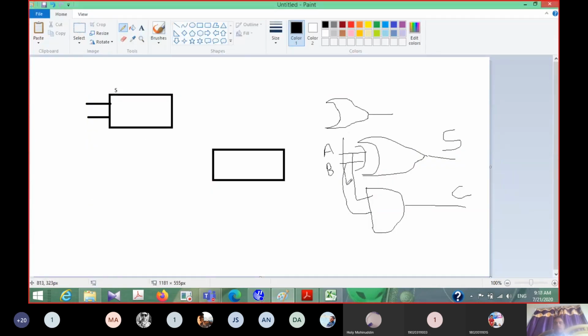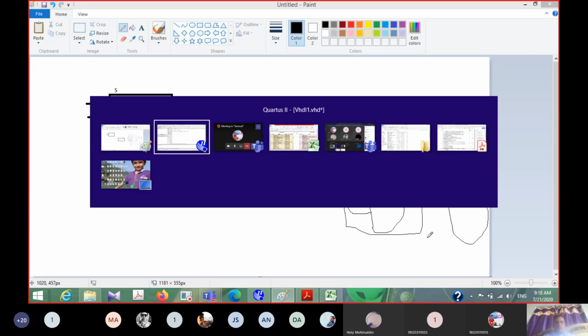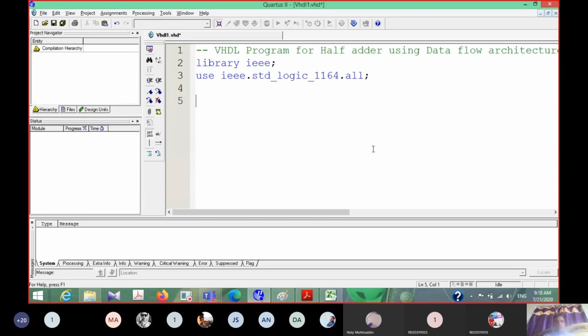So in an entity, it is an outer view. In the outer view, it has two input pins and two output pins. This is the outer view of the chip. So in the outer view, we have to write in the entity how to declare the entity. So entity, then the name of the entity. Let me specify the name of the entity as half_adder. Half_adder is not a keyword, so we can use it. Then comes the port of the half adder.